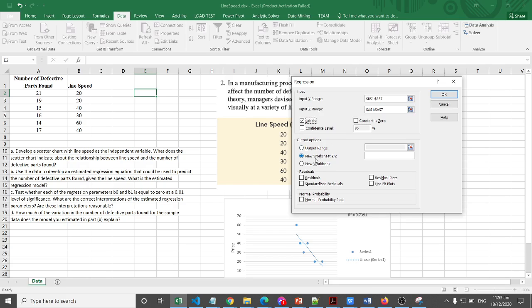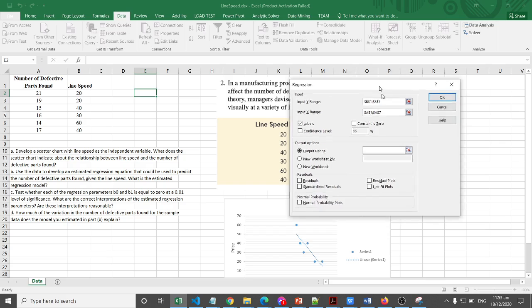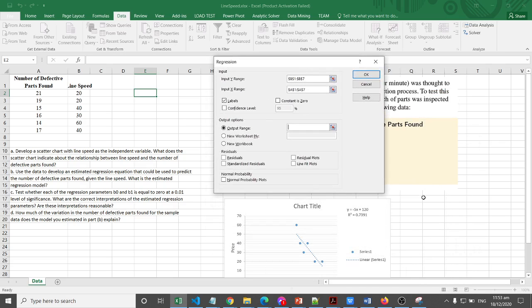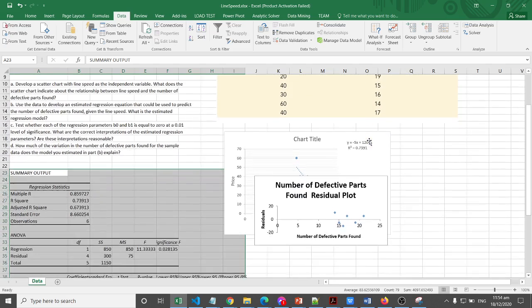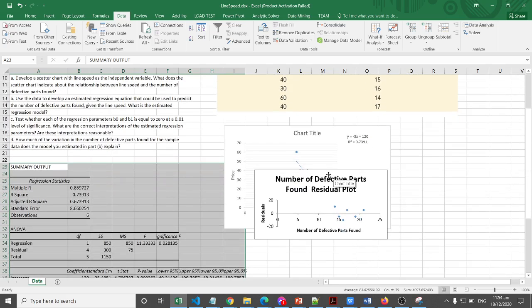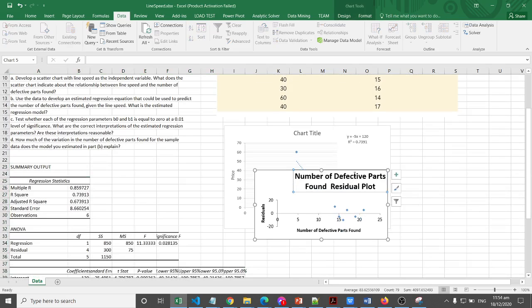Then we'll use the new worksheet ply for our output options, or we can just simply use this sheet and start from here, then click OK. And also we can have the residual plots, then click OK. So here we have our residual plots.